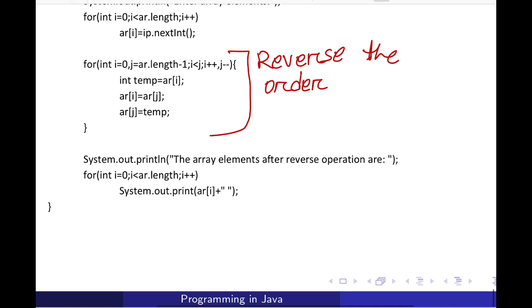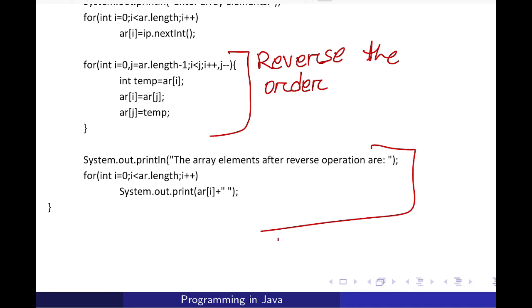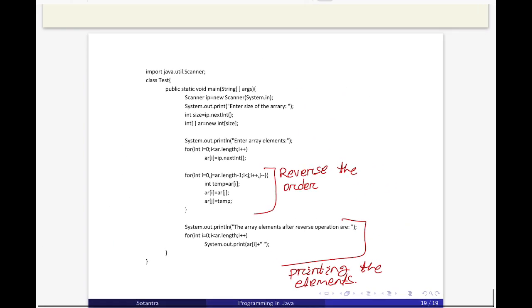Now this part, System.out.println, the array elements after reverse operation are, we are using another loop and printing ar of 0, ar of 1, ar of 2, like this. So this part is for printing or displaying the elements. So this is the complete program you can observe, or you can find the complete program in the question answer section of the website.